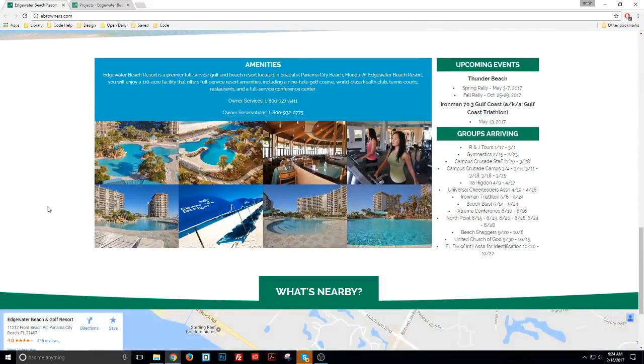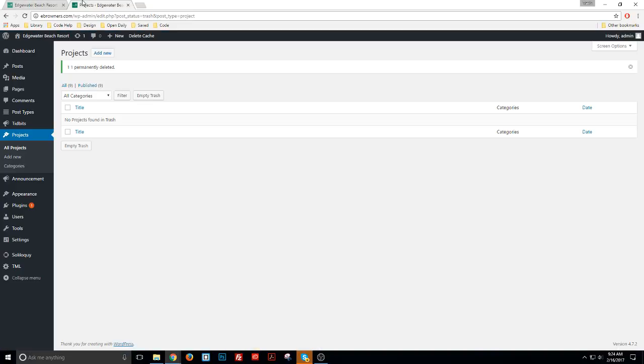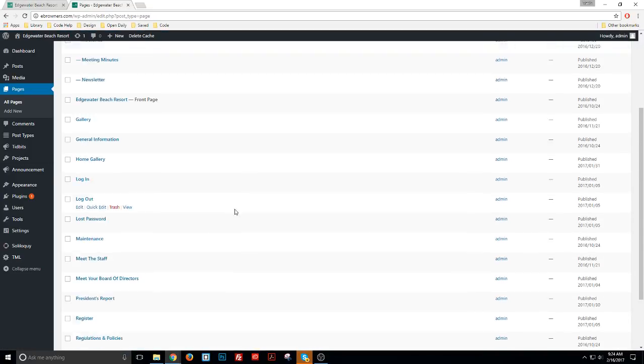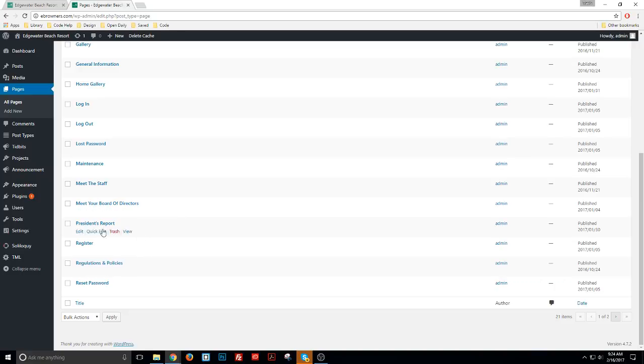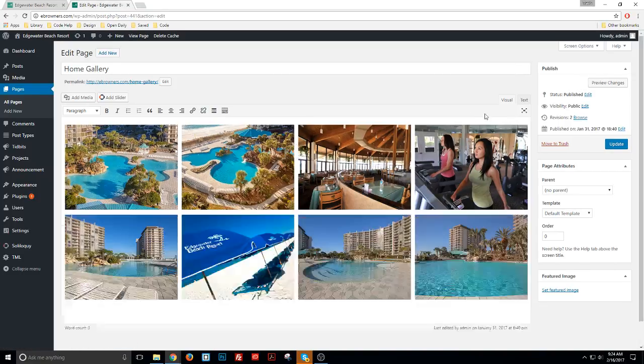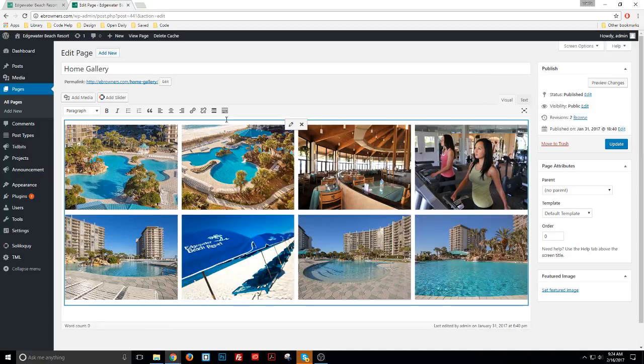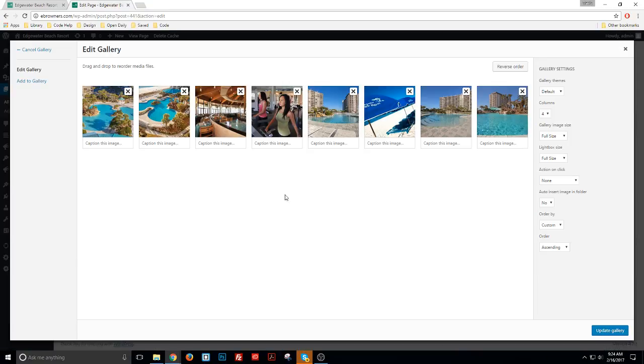And then for this area, the gallery, if you go into pages, go down to home gallery, there it is. Make sure you're in the visual. You'll notice that the gallery is here. So if you click on the gallery, you'll get this blue border, and then you hit the pencil, and it'll take you to where you can edit the gallery. And you can do the same sort of thing that you can do with the slider. You can move them around however you want.